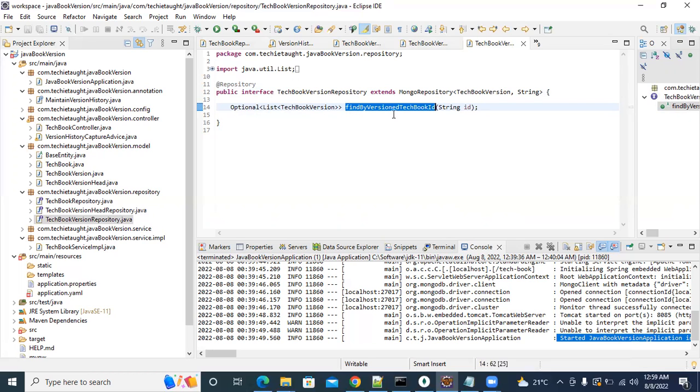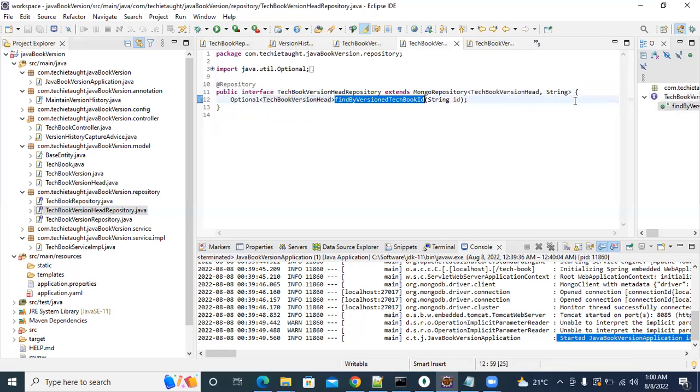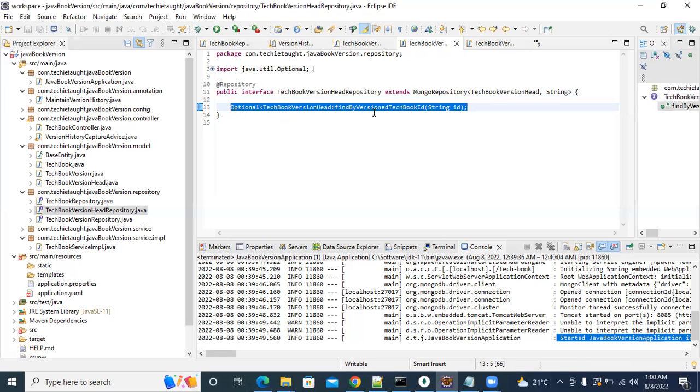Now find by version textbook ID requires this Mongo ID. If you pass the Mongo ID, it will give you a textbook version. I took a list of textbook versions basically, but since you are passing one ID, it will give you one textbook version. Similarly, for head you have another method. I think there is no need to explain this; you know how to frame your method to pass the value.